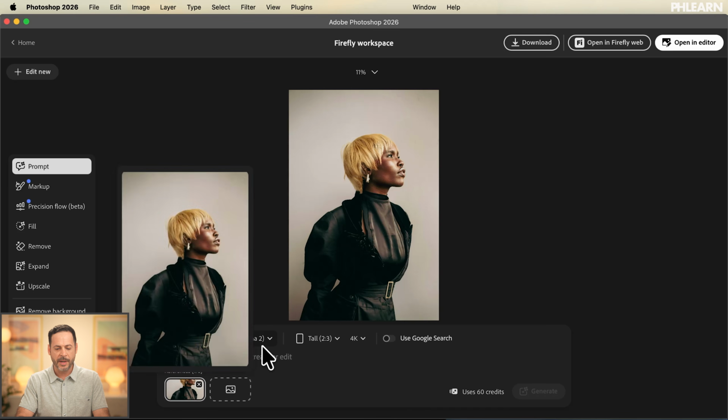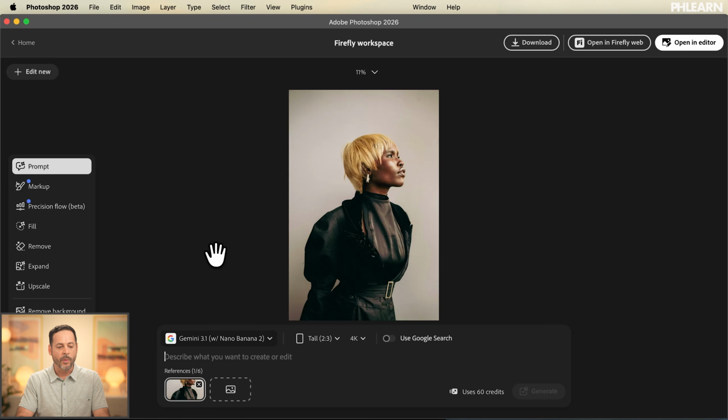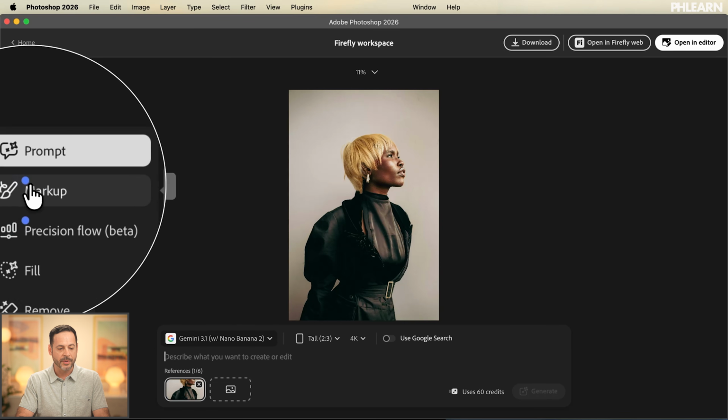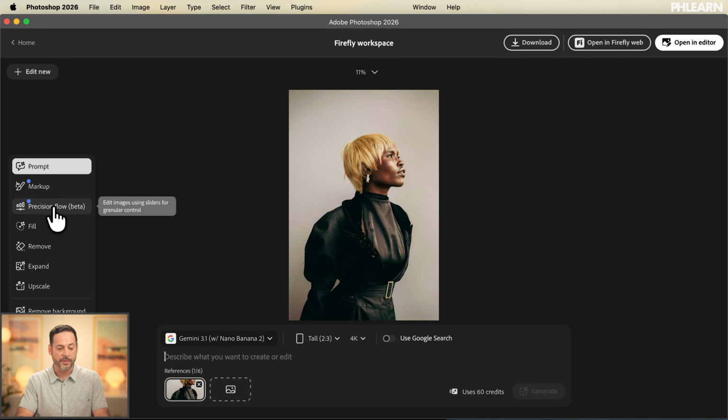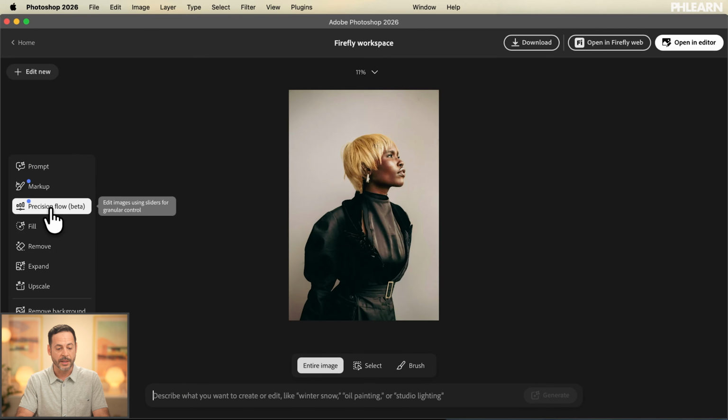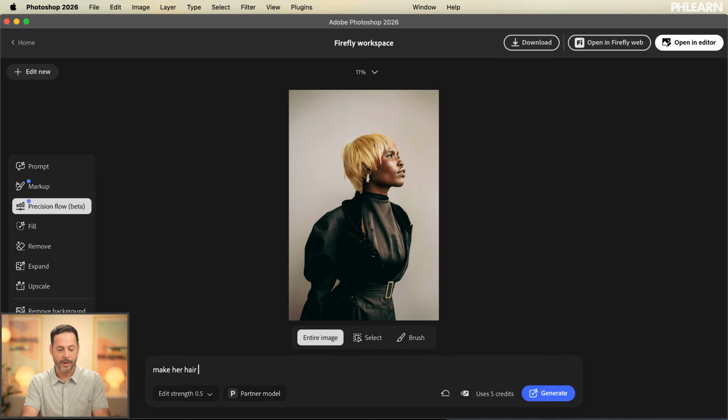And you're like, what happened to my Precision Flow stuff on the left here? Well, this is where you can edit with a prompt, you can edit with a markup, you can do Precision Flow, which is what we're gonna do. You're gonna fill and remove and expand, all this stuff. But let's go ahead and click on Precision Flow here, and you can see it is in beta. So what I wanna do is I wanna turn my subject's hair and clothing red, okay? So make her hair and clothes red.